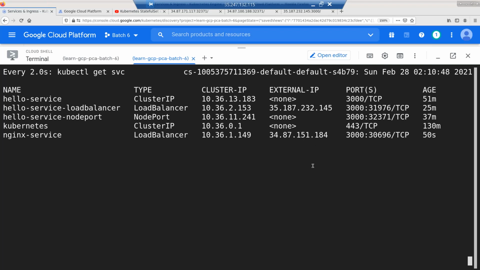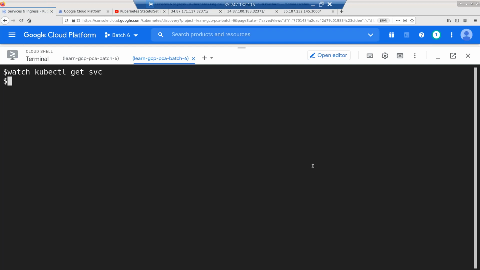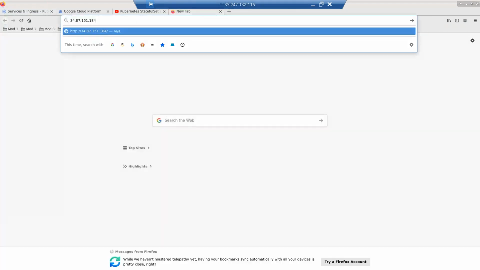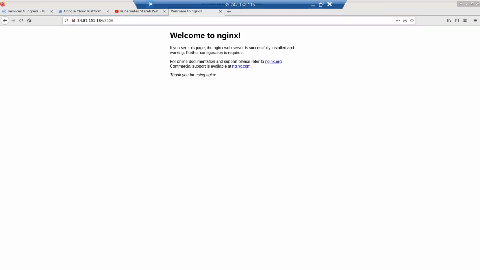Now I have an IP address. So now if I access this on port 3000, you'll not see the boring welcome to containerization, but you'll see an interesting page, welcome to Nginx. This is the default page of your Nginx.